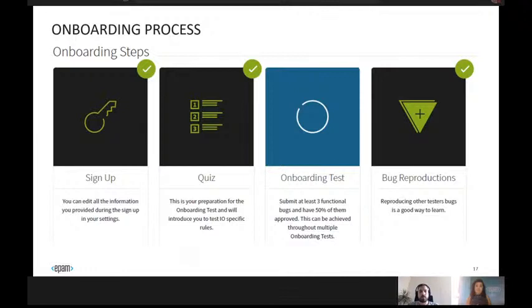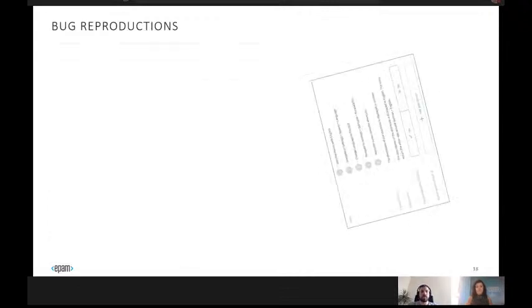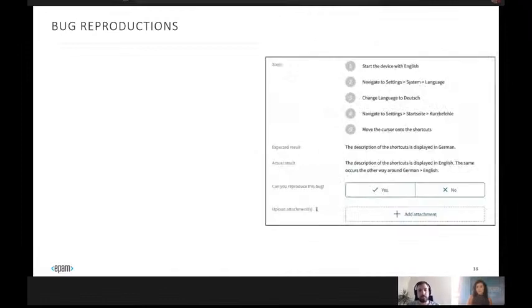Additionally to that, you will also have a bug reproductions course. This is something independent from the general onboarding process, and I think Stefan can give a bit more details about how it looks and why it was introduced. Yeah, thank you, Julia. So doing the quiz and then the onboarding test afterwards is the one path you can take on the platform as a beginner. This combination will unlock basically the complete platform for you.